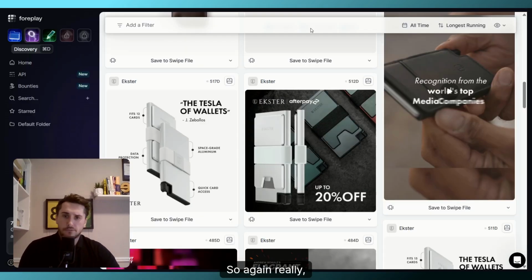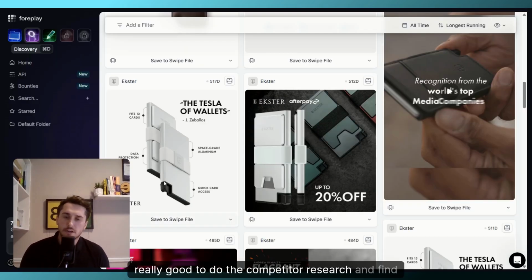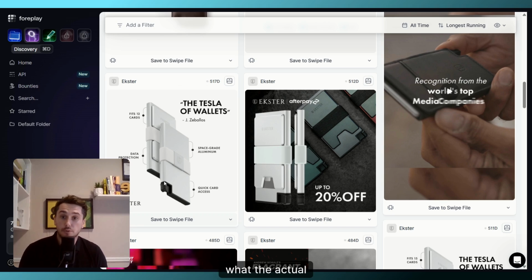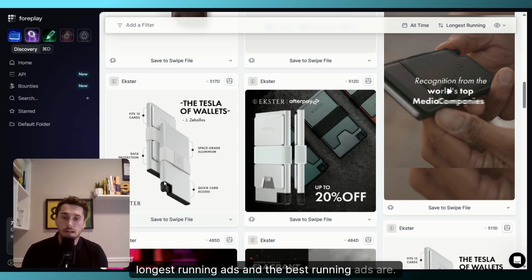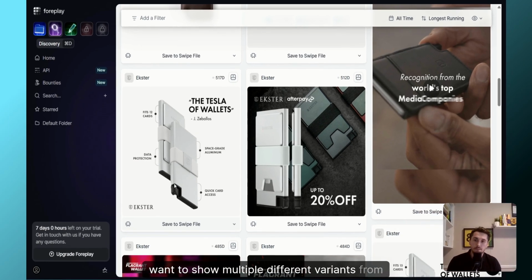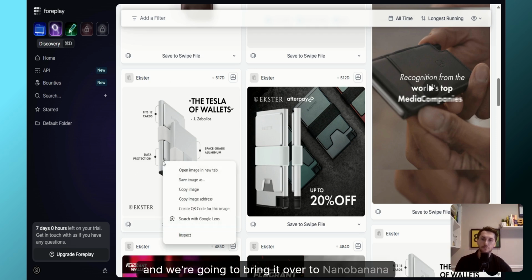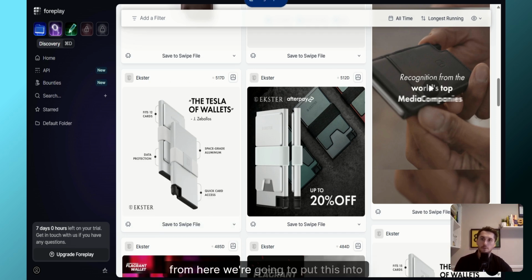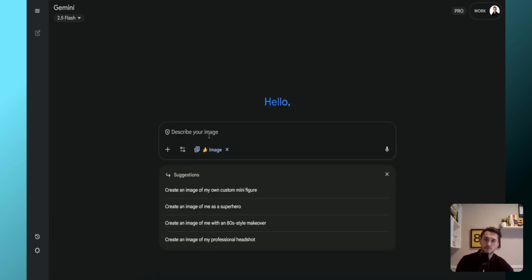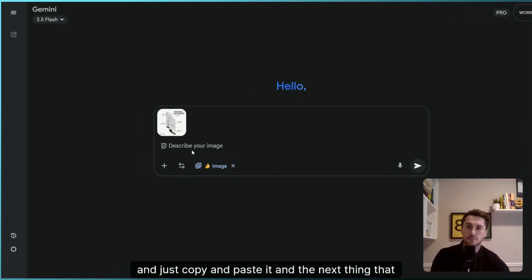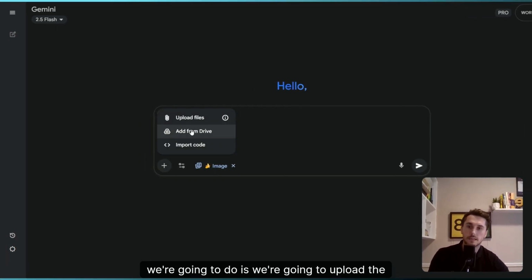So again, it's really good to do the competitor research and find out what the actual longest running ads and the best running ads are. But the main thing for this video here is that we want to show multiple different variants from this, just within a couple of seconds. So what we're going to do is copy this over and bring it over to NanoBanana. From here, we're going to paste it in. And the next thing that we're going to do is upload the image of another variant. I'll also show you on the product page in a second.